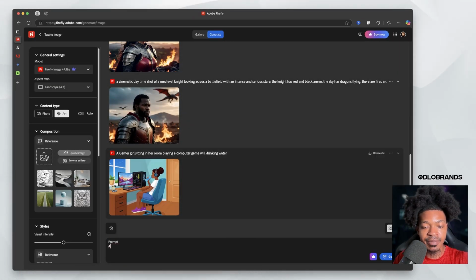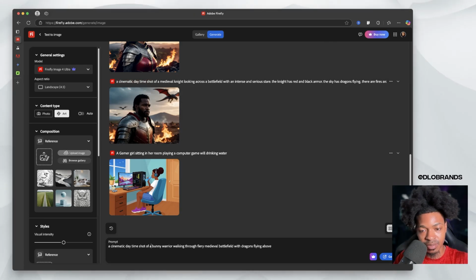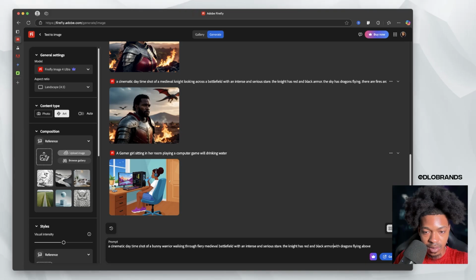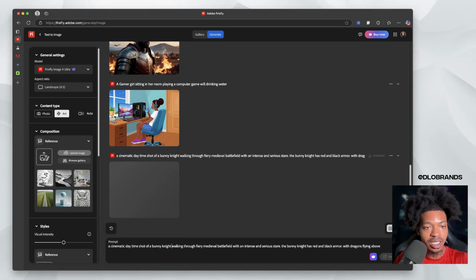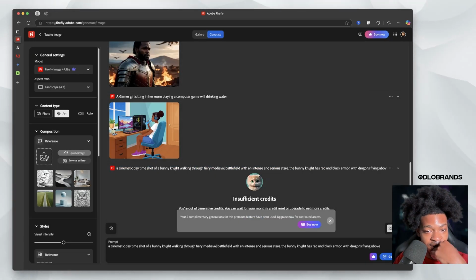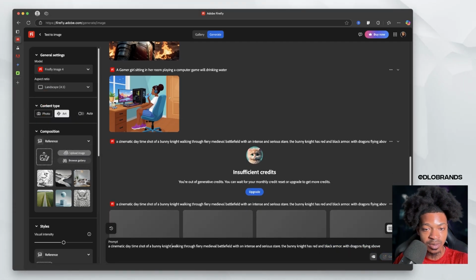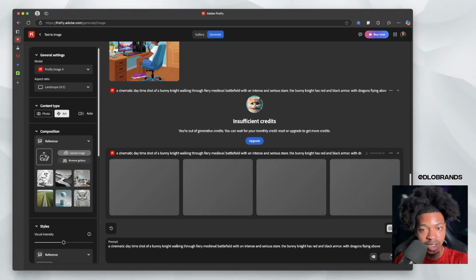We're going to say a bunny warrior walking through a fiery medieval battlefield with dragons flying above. Cinematic daytime shot of a bunny warrior. And we're going to copy this with an intense and serious look there. I'm going to say bunny knight. So let's generate that. Okay, I ran out of credits. Wow. So I don't have a premium account, but it is $10.99. So we're going to go back to just the regular Image 4 model and generate, and it's going to give us 4 generations instead of just one.